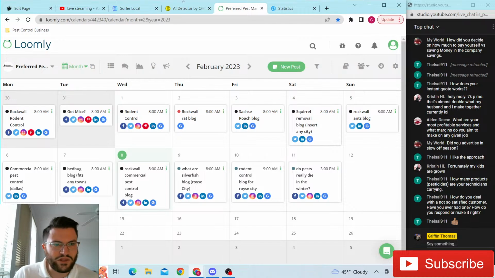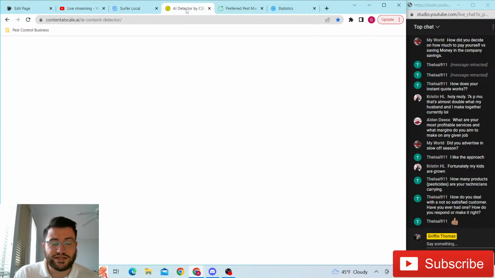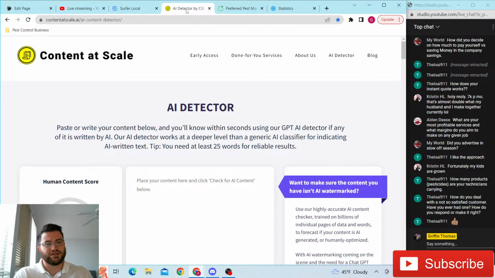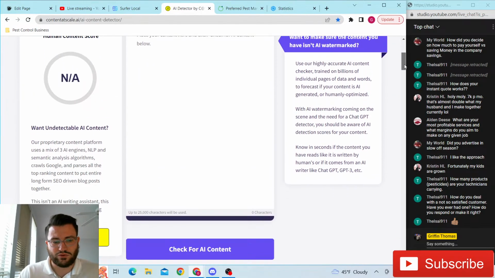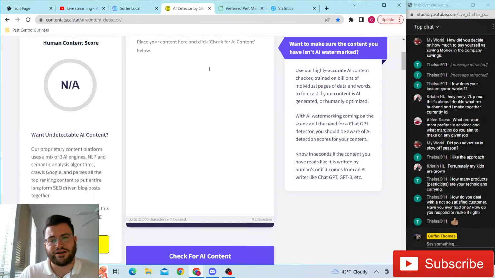The next tool is AI Detector by Content Scale. So this is contentatscale.ai. It's another AI tool that works great for checking for AI content.